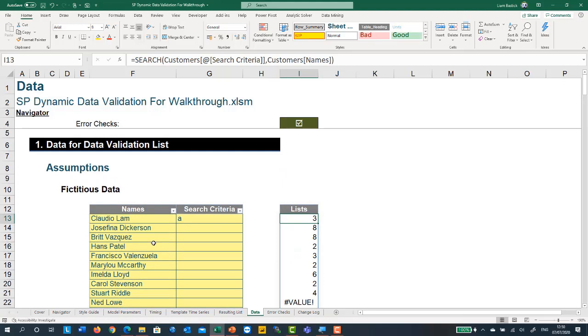and therefore they get hash values. Now, having these errors like hash value, hash ref, hash NA, hash div 0, is not good for formulas. So a good way to get rid of them is to use an IS function. We could usually use things like ISERROR or something like that.